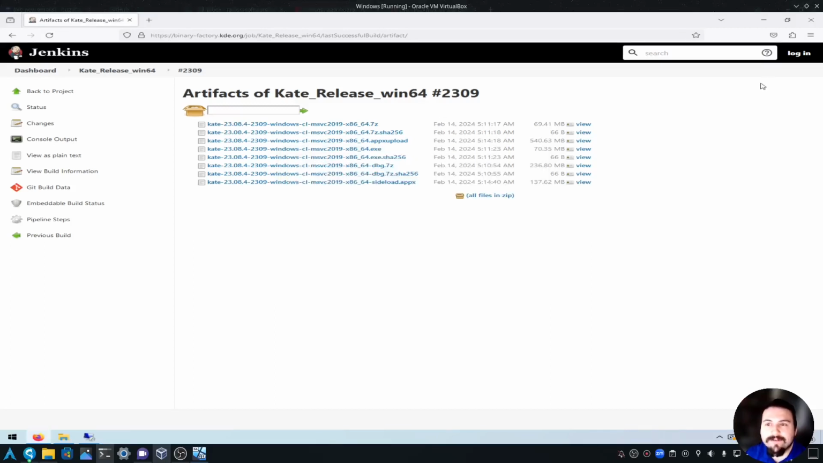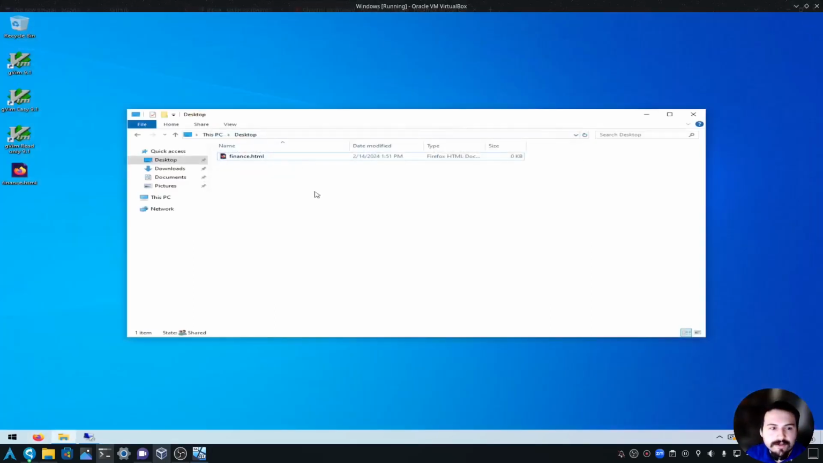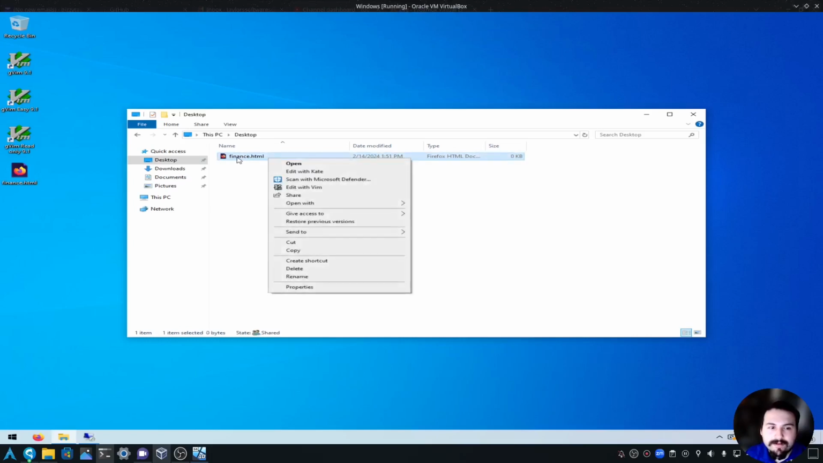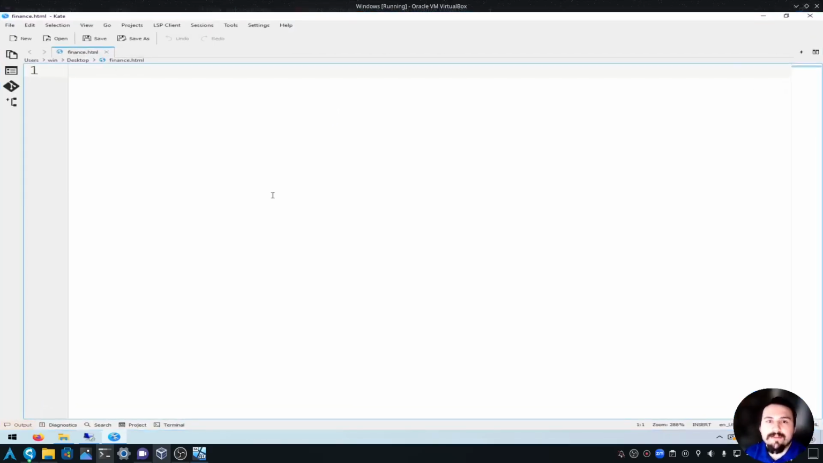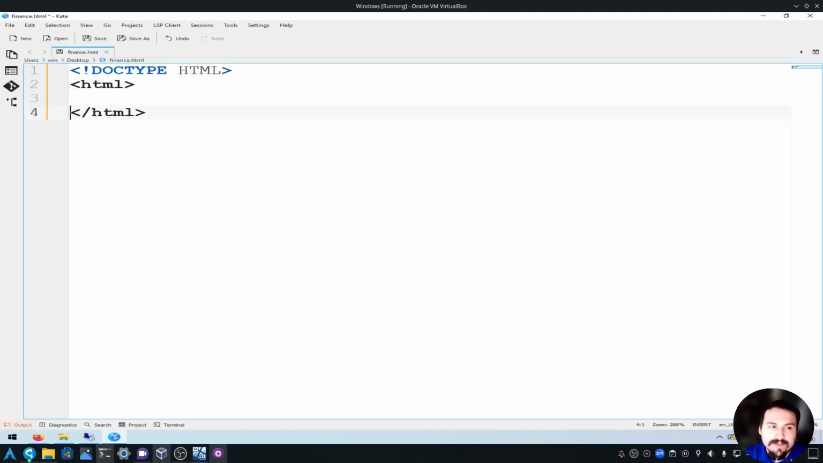Okay, now that we have Kate installed, let's close this. And now let's right click on this finance.html and select Edit with Kate. Now let's use this text editor to edit this document. We want to start off with adding !DOCTYPE HTML. And now let's open up the HTML tag and close the HTML tag with a /HTML.